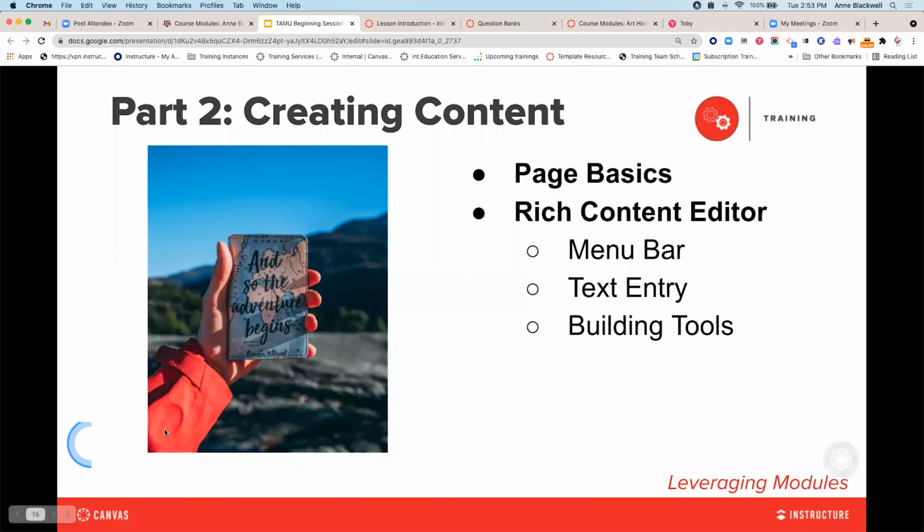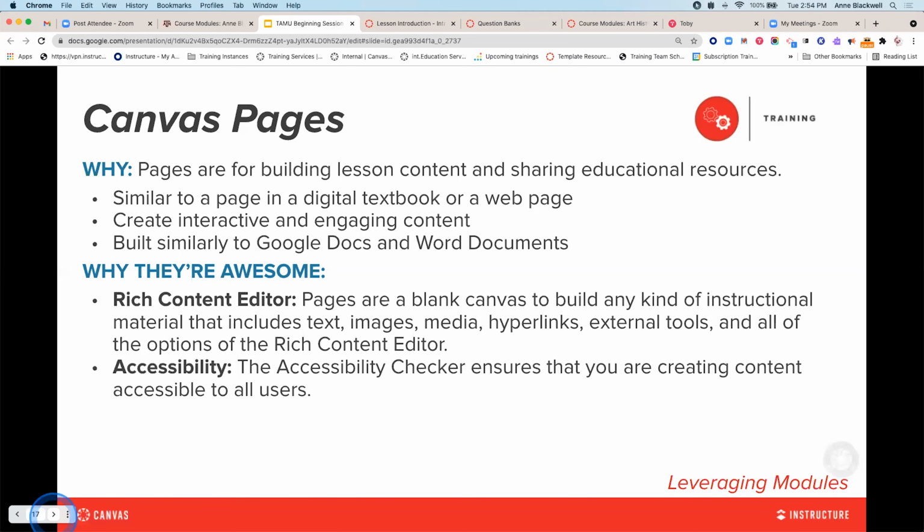And so we're going to look at what's called the Rich Content Editor, or the RCE. That's what I call it for short. That's what everybody calls it for short. So whenever you hear anyone refer to the RCE, it's your text editor. Now, the nice thing about the Rich Content Editor is you know a lot of it already just because it's basic word processing skills.